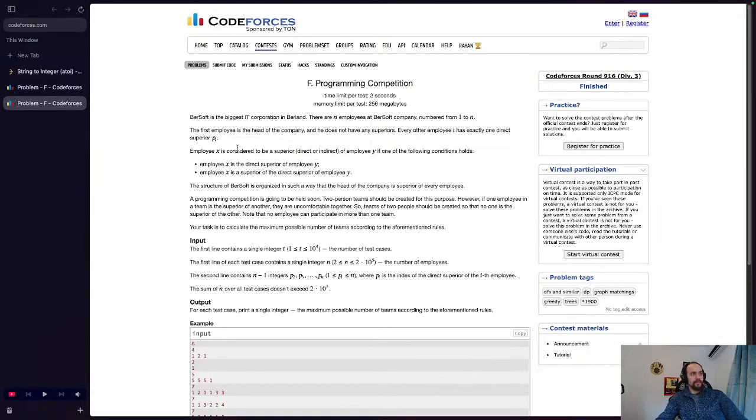Bearsoft is the biggest IT corporation in Berlin. There are N employees at Bearsoft Company, numbered from 1 to N. The first employee is the head of the company and does not have any superiors. Each other employee has exactly one direct superior. The employee X is considered to be superior of the employee Y if the following conditions hold: employee X is the direct superior of employee Y, or employee X is superior of a direct superior of employee Y. The structure of Bearsoft is organized in such a way that the head of the company is superior to every employee.